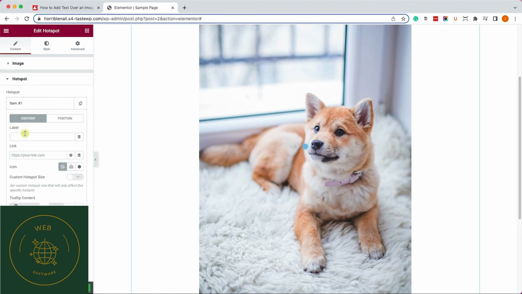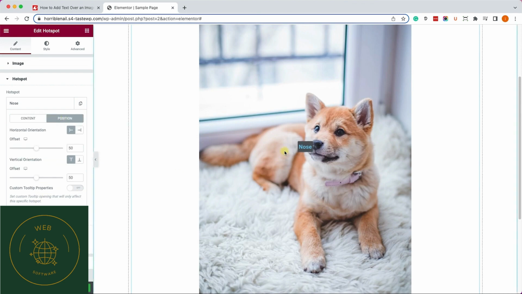So I will expand the first hotspot and I will give it a label. It's optional, you don't have to. I will call it nose, and the description will be this is the dog nose, or the nose of the dog. And then I will move on to the position tab, and I would like to move it to the right and just below the nose, just like so, and that's the perfect spot for it.